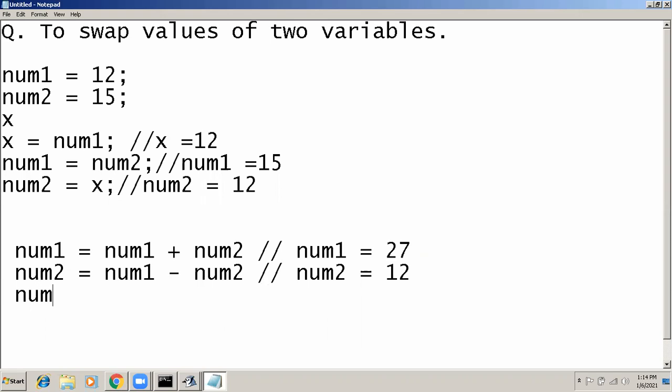Now I'm writing num1 equals to num1 minus num2. Again the same statement. So now new value of num1 will be what? Num1 again has value 27, and num2 has value 12. So 27 minus 12 it will be 15, sir. So it will be 15.